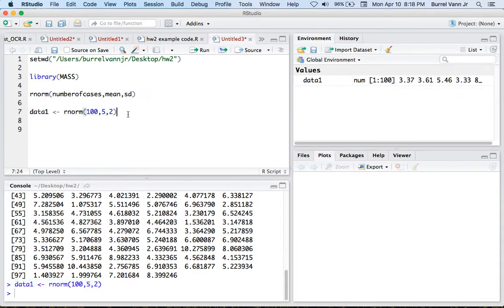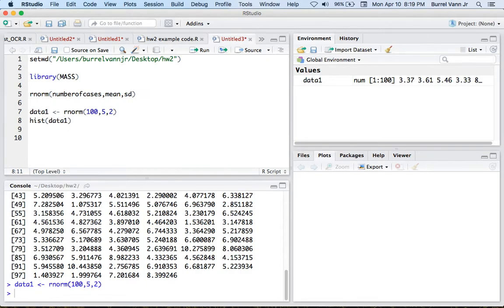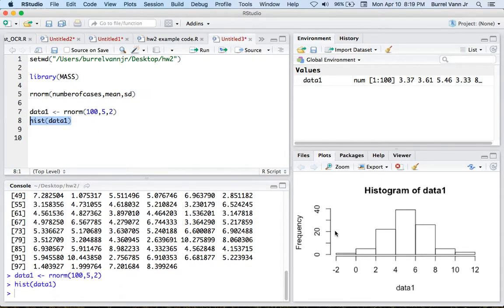Now, the next step is to plot these data, to plot this normal distribution. And to do that, we use the nice function called hist. It's a histogram. It creates a plot of whatever data you throw at it. So in this case, we will plot data1, which is our randomly generated, normally distributed data. So we run hist, and there we go. We get a histogram of those data. It looks pretty normal to me.